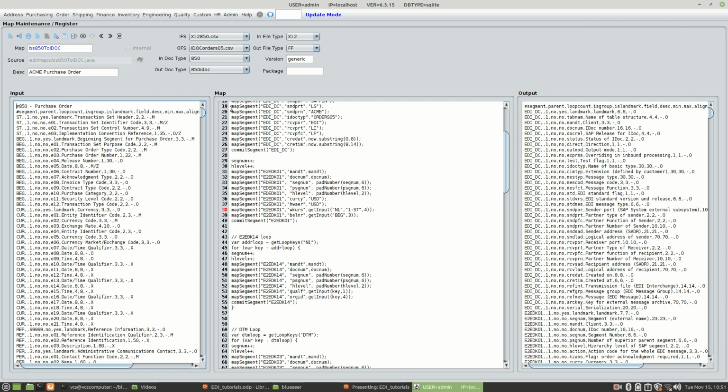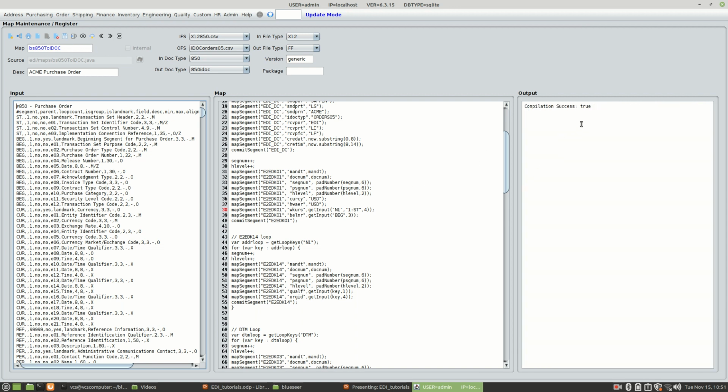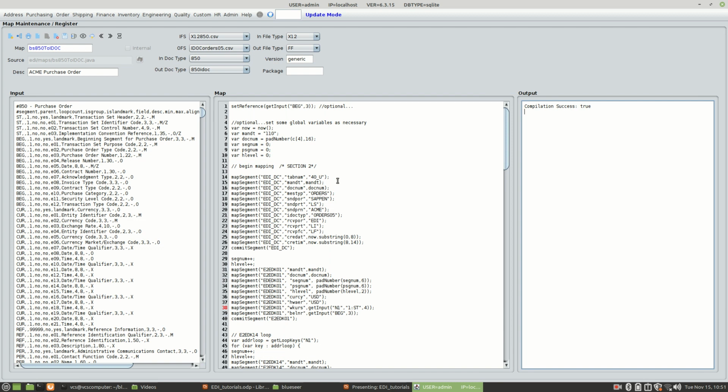So we're actually going to compile this map. It's already pre-compiled, but we're going to do it again. To compile, you hit the coffee cup. And if you have a successful compilation, this is the output that you'll see here: compilation success equals true. For example, if you had a syntax error, let's say I left out the semicolon here, and you clicked compile, you will get an error message. It will generally tell you the line number associated with that error. And here we're just missing a semicolon, so we put it back in, and then we compile again, and we're back to where we were.